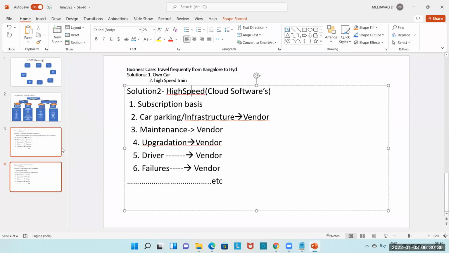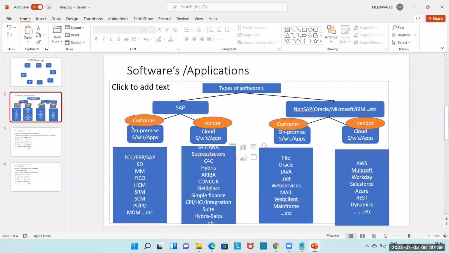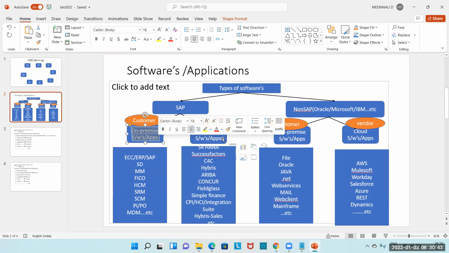Next, see here. Now we talked about the corresponding on-premise as well as cloud applications. What is the difference between the on-premise and cloud applications here? Now we need to identify what applications we have under on-premise of SAP, as well as cloud of SAP, as well as non-SAP. Everything you need to capture here. At least you need to remember some of the applications from each product, on-premise as well as cloud.